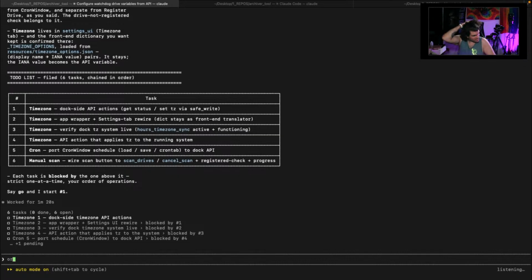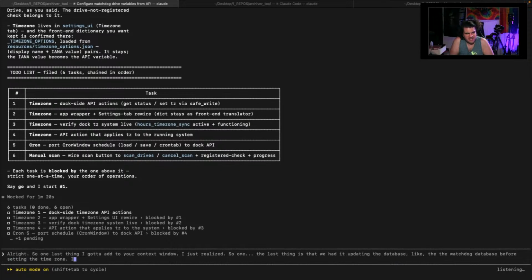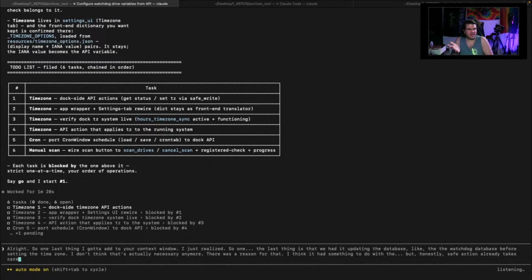All right, so one last thing I've got to add to your context window. I just realized that we had it updating the database, like the Watchdog database, before setting the time zone. I don't think that's actually necessary anymore. There was a reason for that. I think it had something to do with the... But honestly, safe action already takes care of that.